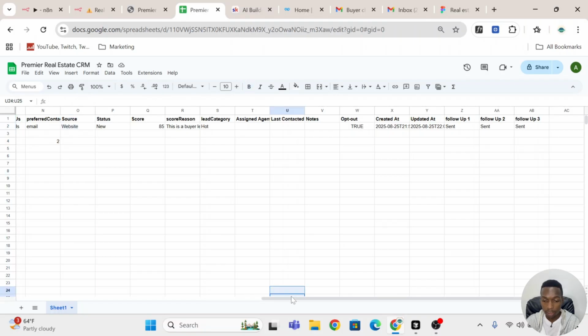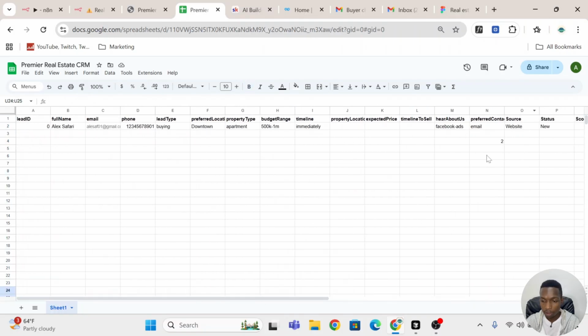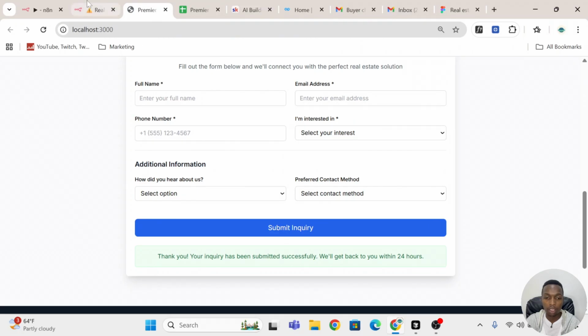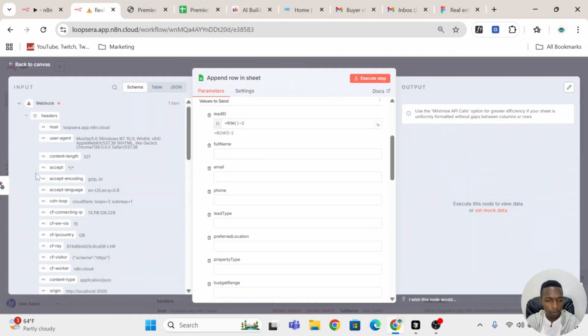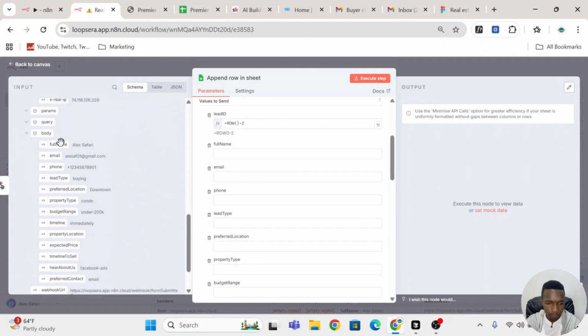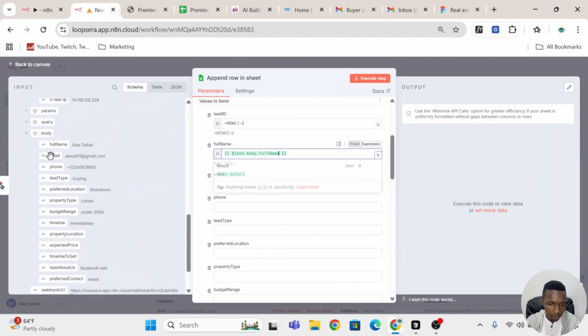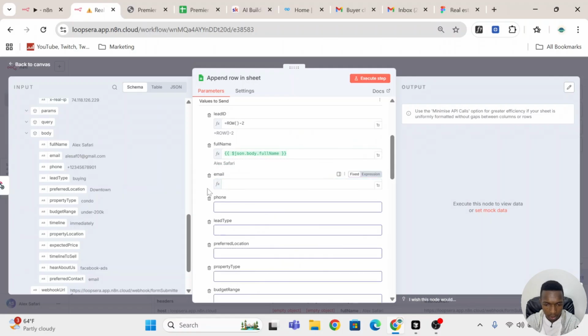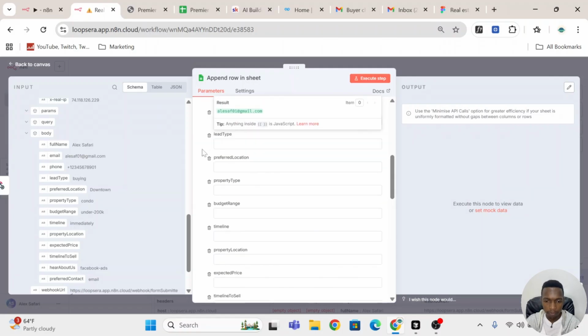Let me delete this. You notice for the lead ID, it's doing pretty much the same thing. It's keying this formula, and then it's going to output the number as the ID. Now for the full name, we'll scroll all the way to the body section, and we'll simply drag and drop the full name, email, all this other stuff.